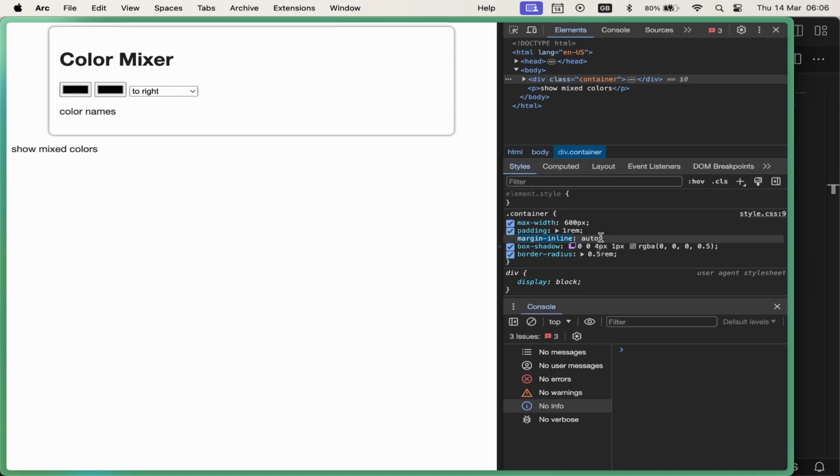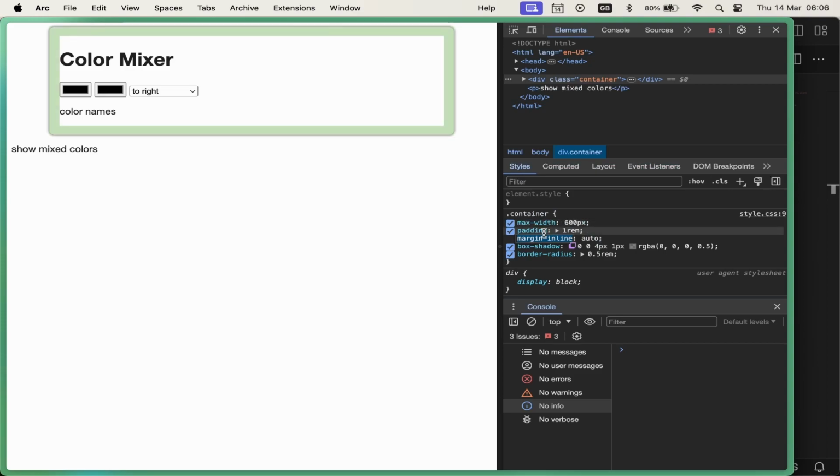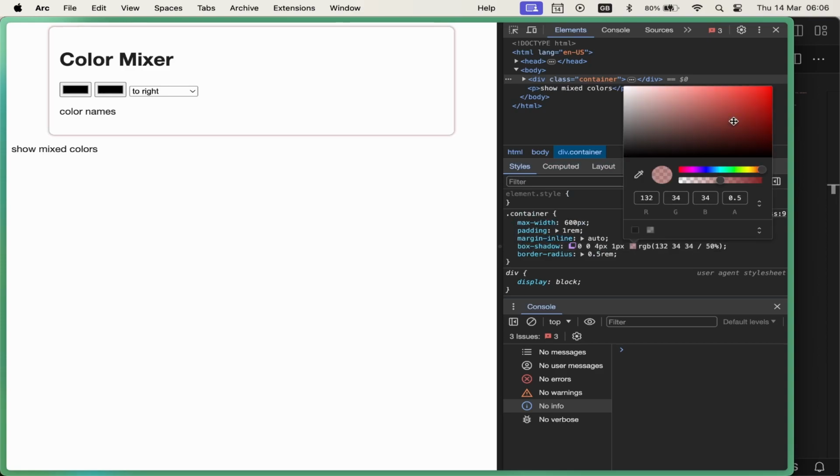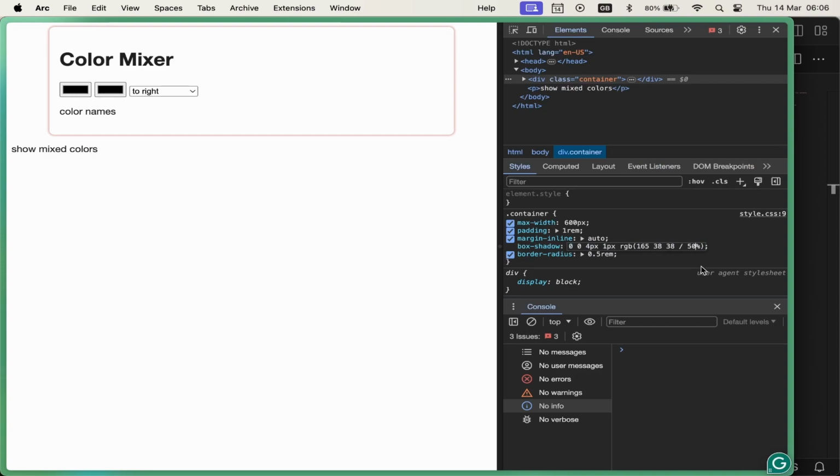Margin inline we already know. This will put this box in the middle. And then box shadow. Okay, let's start from the end. This is the color. So you can change the color, and you see it slightly changes the border colors, right? And this is how strong this color should be, like 50 or 100 percent. So this is very strong, and 50 would be very nice, and 20 would be nearly hard to see, and so on. So from 0 to 100%.